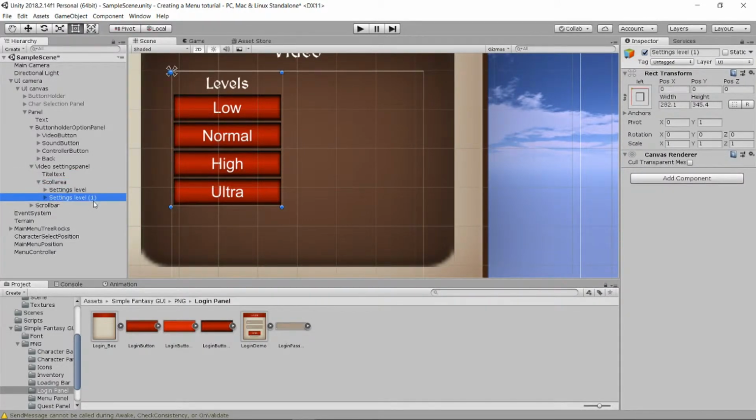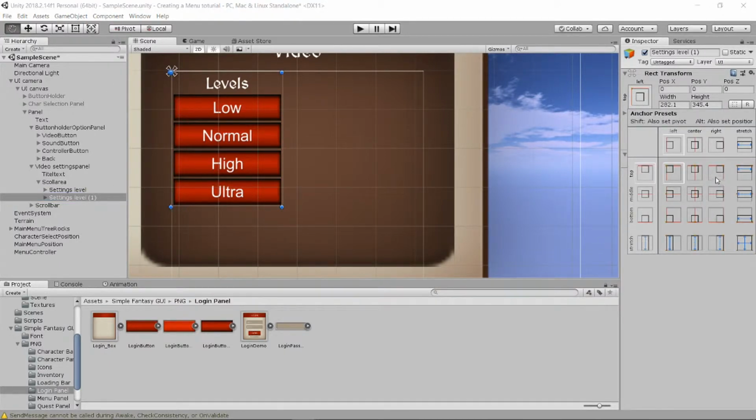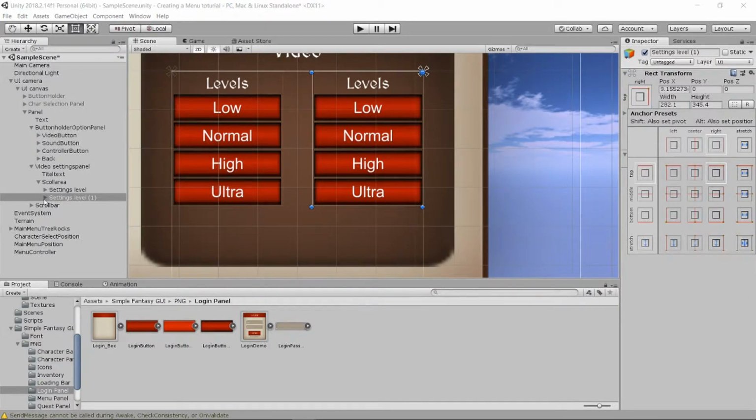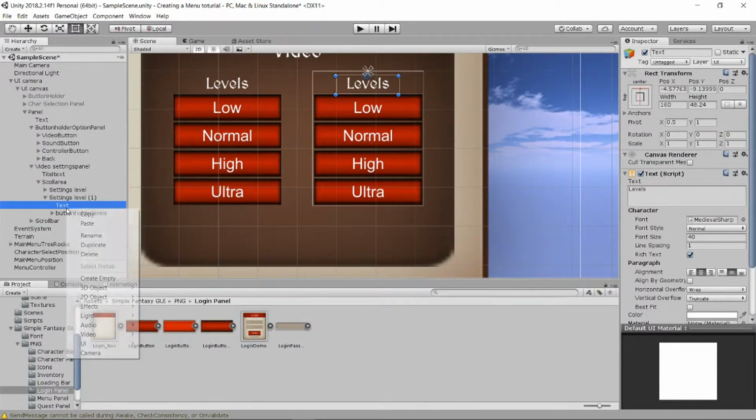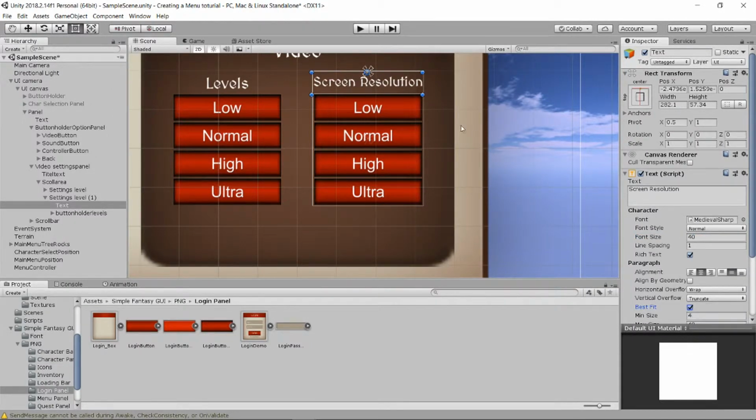We're going to take a new one, and we're going to put that one in the other corner, and we're going to change all the names. So text will be screen resolution. We're going to pan out text, make it best fit, and then we're going to take each button and change the resolutions.